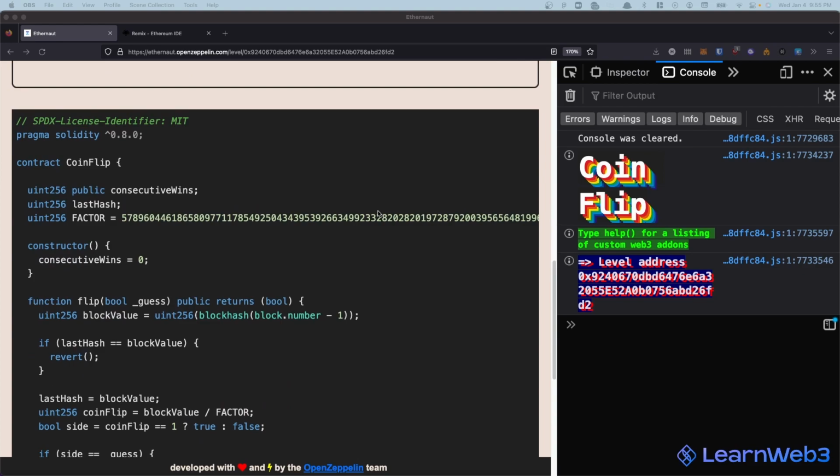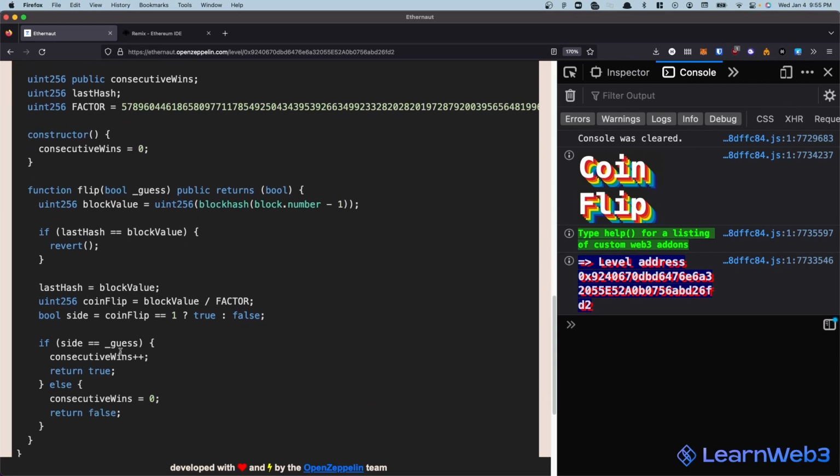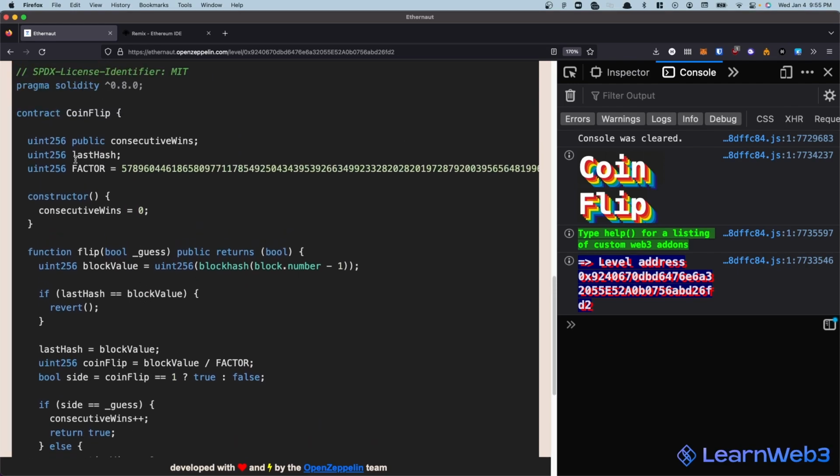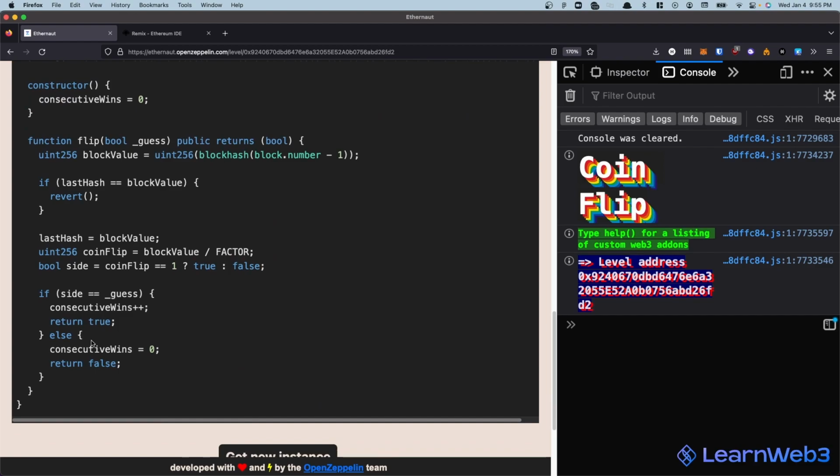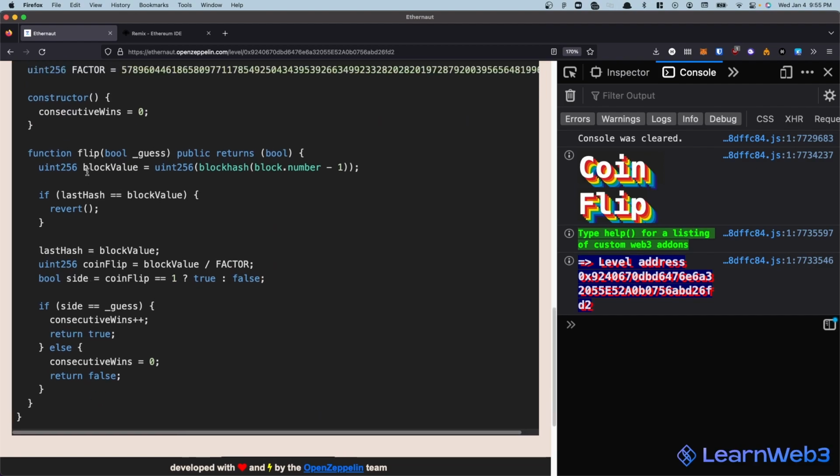Alright, so taking a look at the contract, it's a contract named Coinflip. There's this variable consecutiveWins, which is initially set to zero, and I'm guessing it increases every time we guess correctly. And then there's lastHash and a factor, which is a really long number. It has only one other function, called flip, which takes in a Boolean guess, and we need to provide either true or false. So that's kind of like heads or tails.